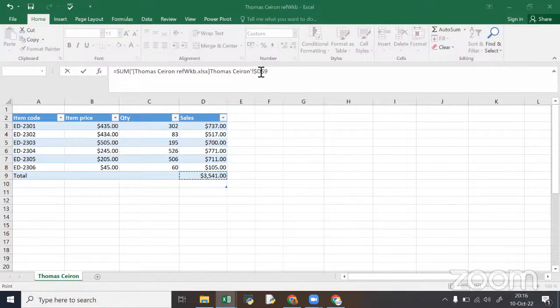Now, I told you that this $ sign means that this value is absolute and it doesn't change in any way. So Thomas Terion here is the name of the sheet I'm getting this from, and this other name here is the name of the workbook I'm using in this instance. So I'll just come here, I click right in there.